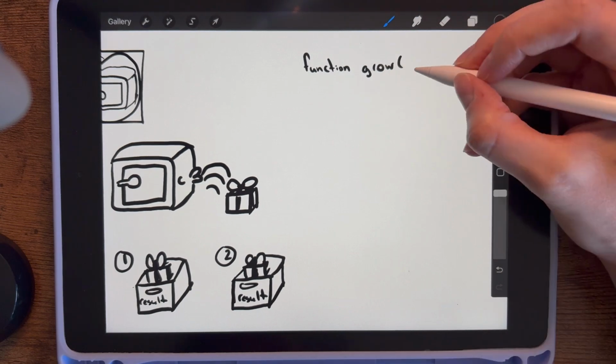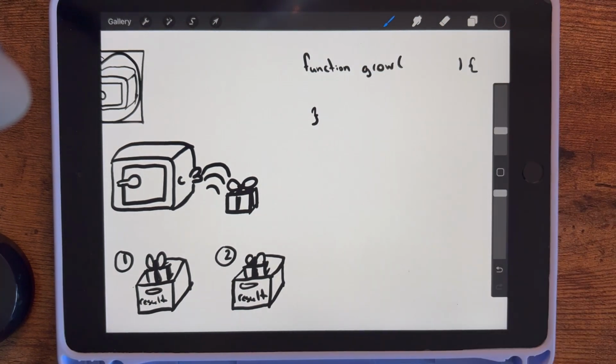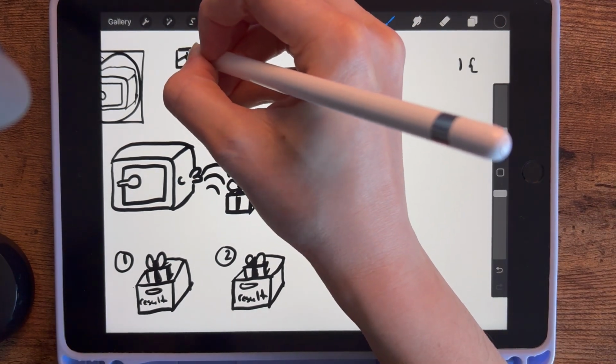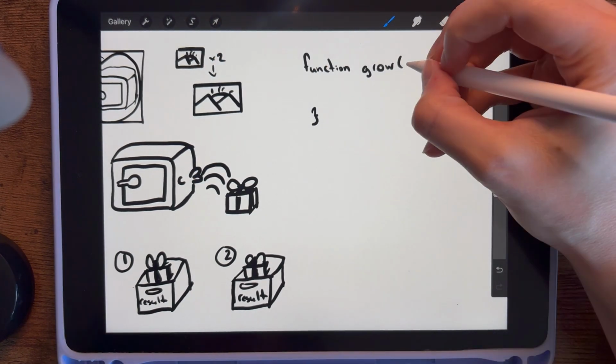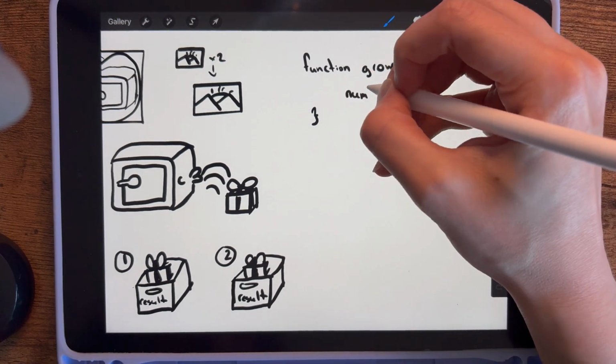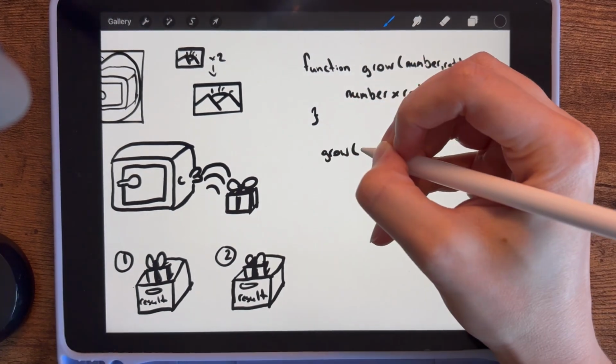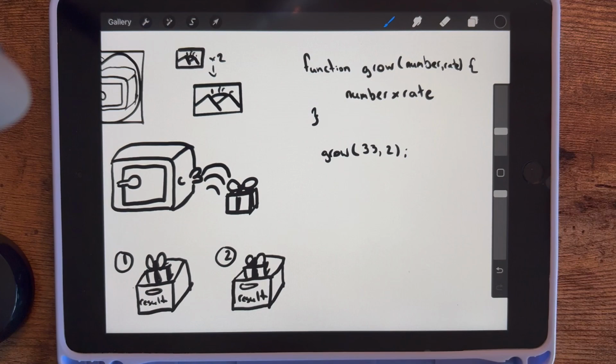We're starting with a grow function. Its purpose is to increase a number by a certain rate. Maybe it's the first step in some image editing software. So we need to pass it a number we want to grow and the rate we want that number to grow by. We're essentially just multiplying the two together.